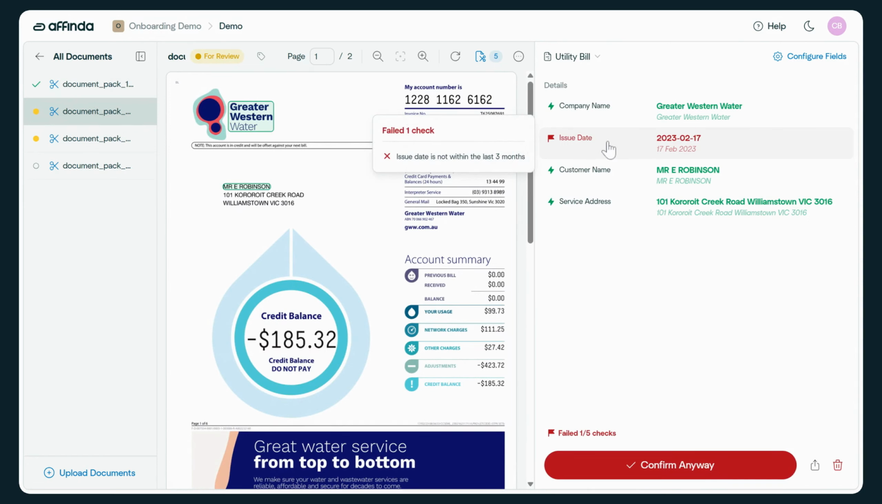Now, moving to the utility bill, you'll see a big red flag. That's because the issue date isn't within the last 3 months. In this scenario, we need a recent utility bill, and this one's from 2023. So it fails the business logic, even though the extraction was correct. This could trigger different workflows, like contacting the customer for a new document. For this demo, we'll just reject the document.